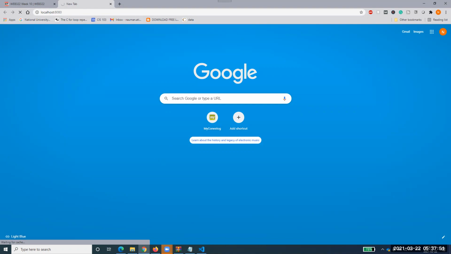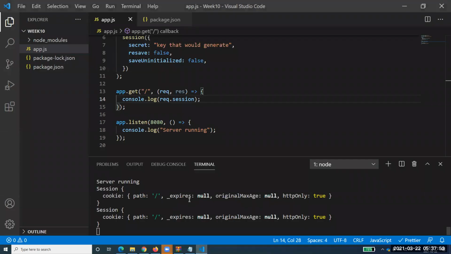Let's see if it runs. Yes, so the server is running. And if you see here, it is showing the cookie. We have just consoled that one. So you see here, it is showing as the request.session. The session that is maintained is containing this cookie, and I'll show you that as well shortly. You see here, everyone?